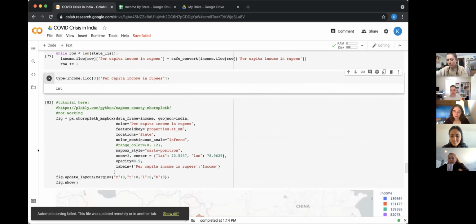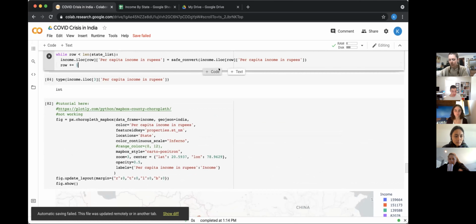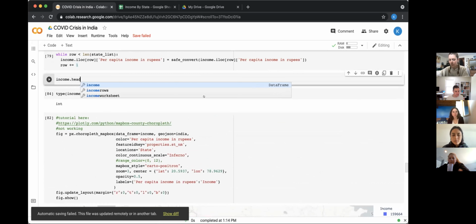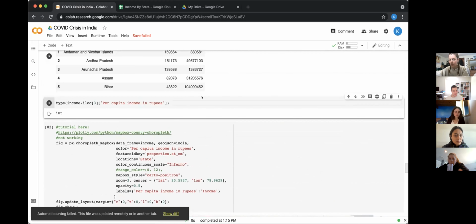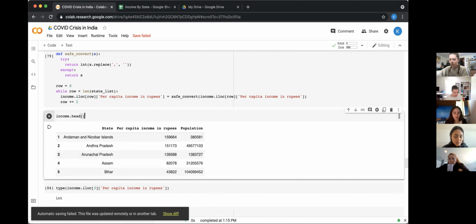Do you mind if I control your screen? No, that'd be great. Yeah. Okay. There we go. Okay. So, okay, so it's this column, per capita income in rupees. Yeah. Okay.